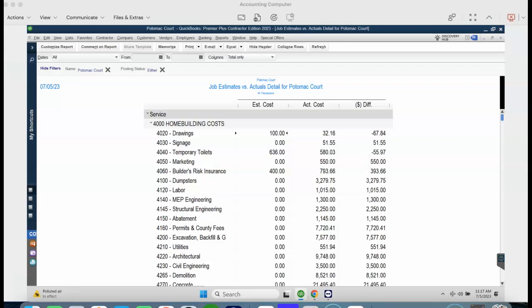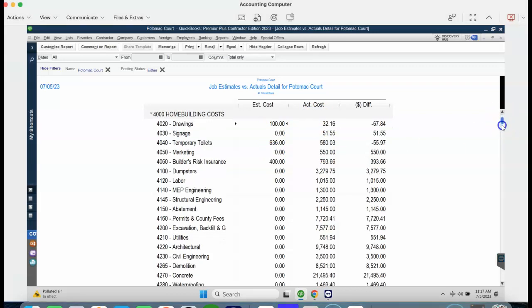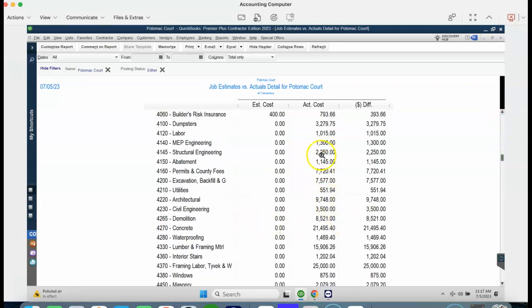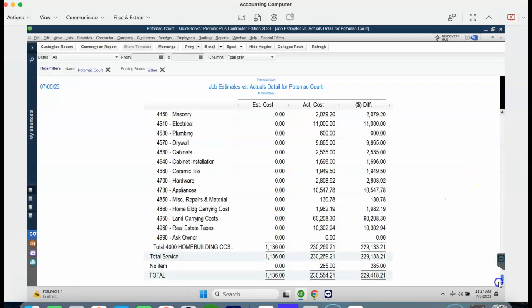So essentially what this does, now this gives us the ability to track our costs, right? What did we estimate? What did it actually cost? And if we start to get through the project and we start to see that we have overages up here, then what we'll do is start to make cuts at the bottom if it's possible. But essentially this gives you a job costing report.